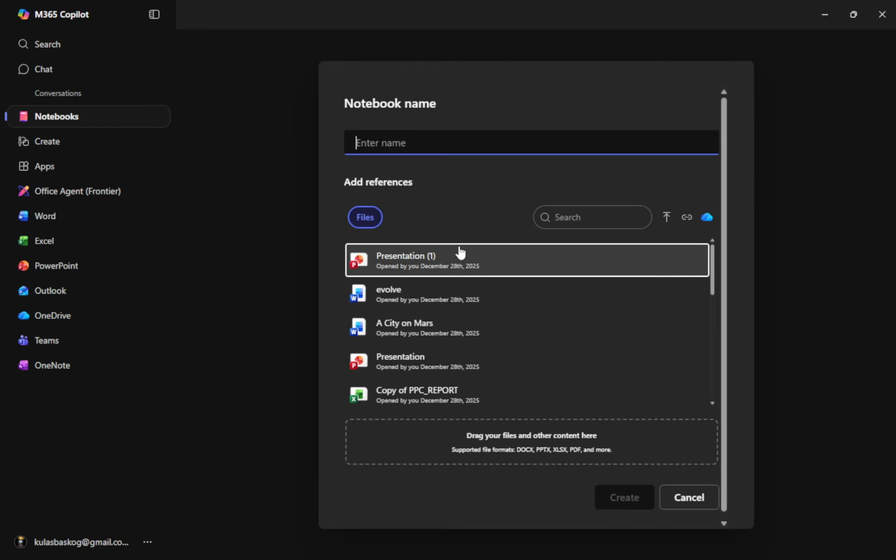Next, give your notebook a clear, descriptive name. Something like Product Launch Research or Q3 Planning Notes works well. A meaningful title makes it easier to identify later and helps keep your work organized as your list grows.